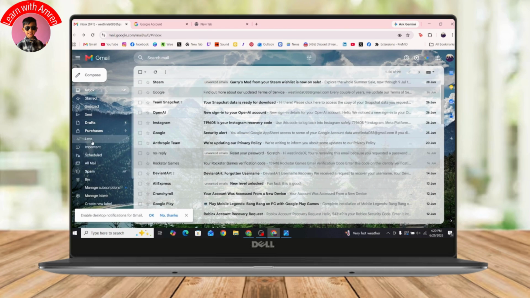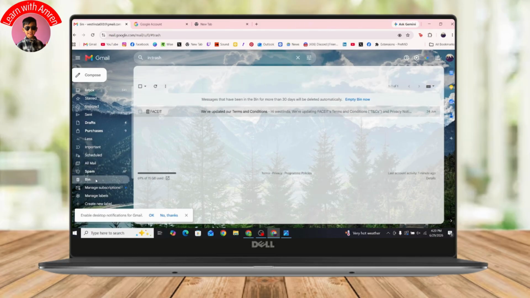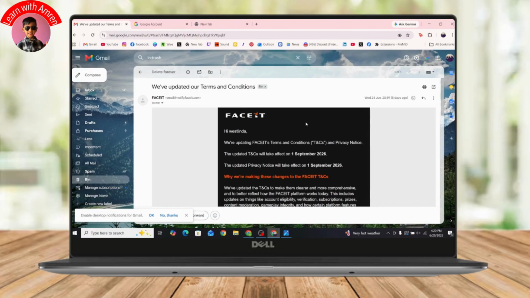simply go with the left side right here, go with the More section, and then you will find a Bin option or a Trash option. You can go with the Trash, and then you will have the deleted mail right here. You can click on it and then recover it.